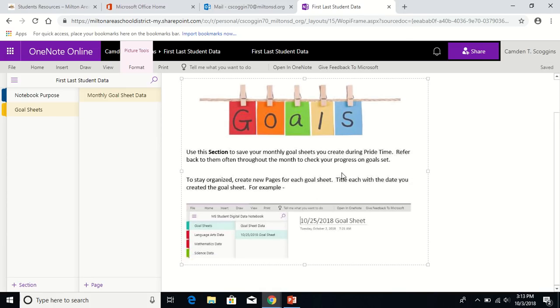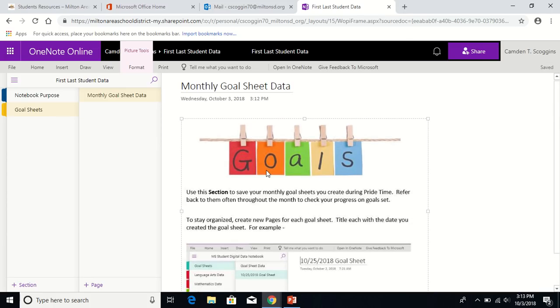This is just explaining to you what this area is going to be used for. Each time you put in a goal sheet, you'll probably want to click on the page option down here at the bottom and enter in that new monthly goal sheet. But for now, it's time to create our next section.